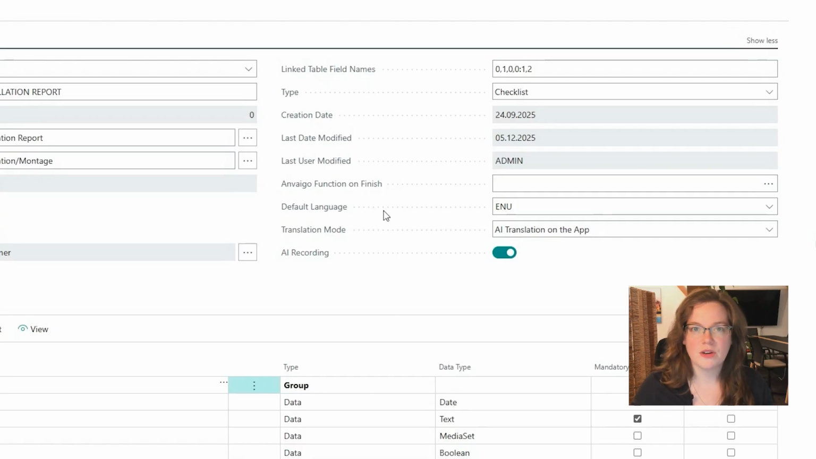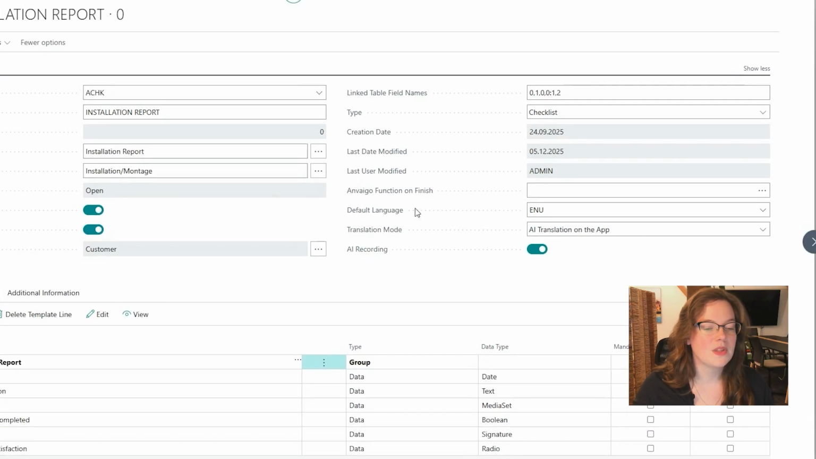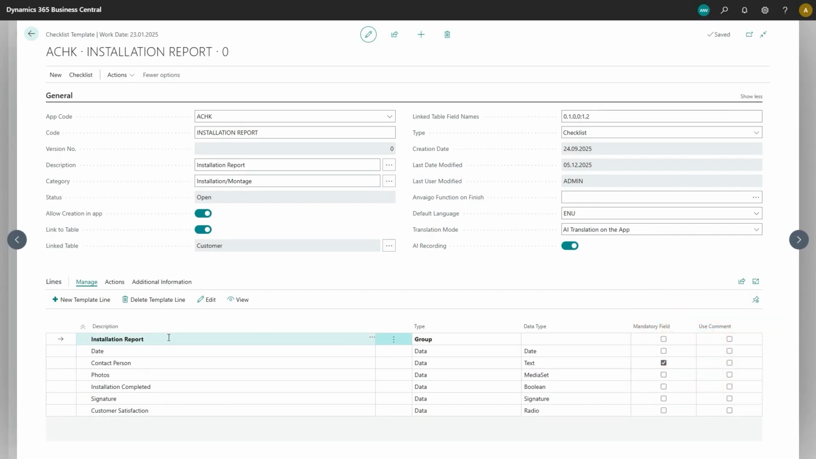Want to make sure that they're being able to do their job as fast as possible, and the Anvaigo AI supports that. So let's go ahead and add those additional questions that they were looking for. So further down in my questions, right away, that contact person, they said that does not need to be a mandatory field. So here I'm going to turn that feature off, but they did say that customer satisfaction itself should be mandatory. So we'll turn that on down here.